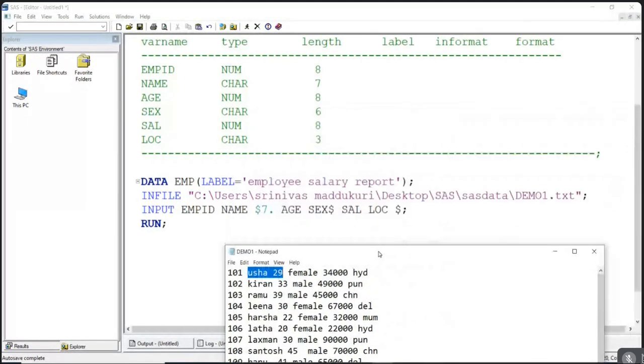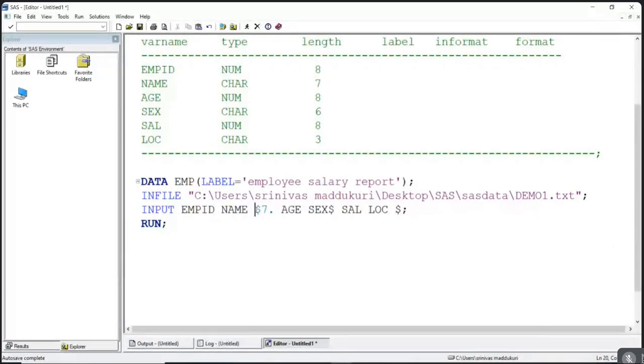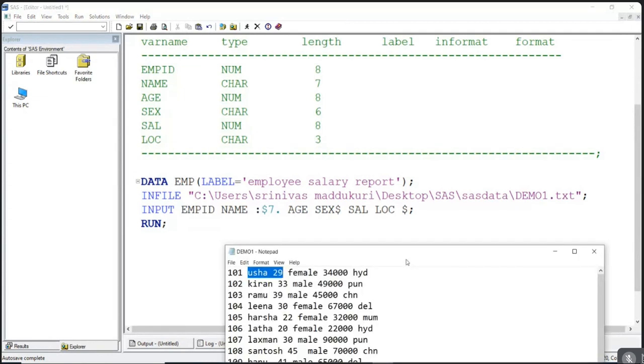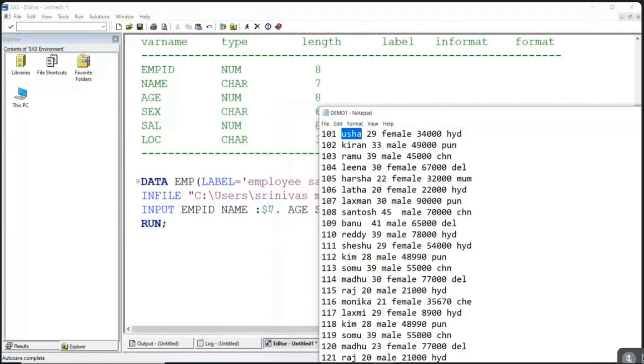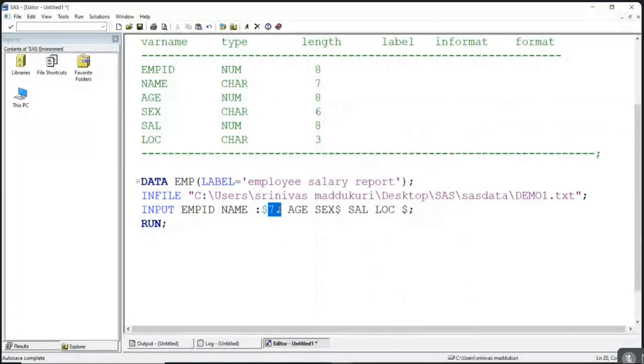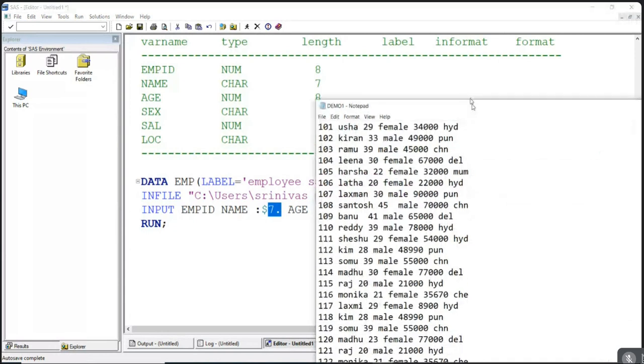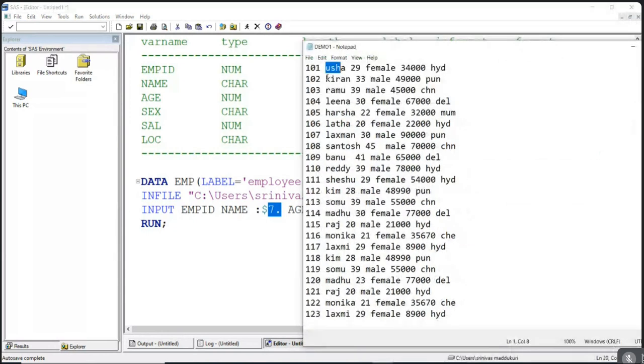Remember, I told you a special modifier called colon symbol. Tell me what the colon symbol will do. It reads data from the starting until it reaches a single space, or the length that we specified, or end of the record, whichever comes first. Now, in any given scenario, every time the single space is coming first. Only when we have Santosh, we require 7.